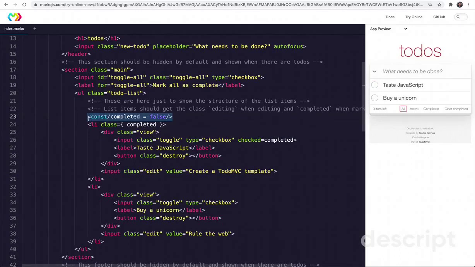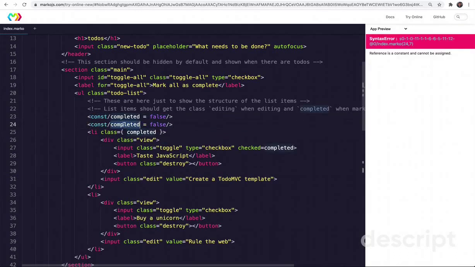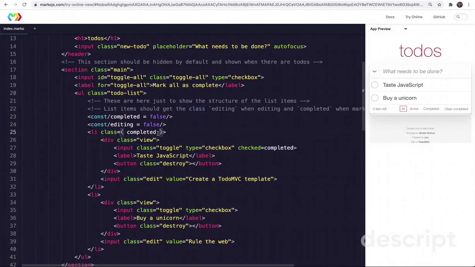Let's go ahead and add an editing as well. And we'll come here and add that as a class here. So now we're not editing. Now we are editing. That all looks good.